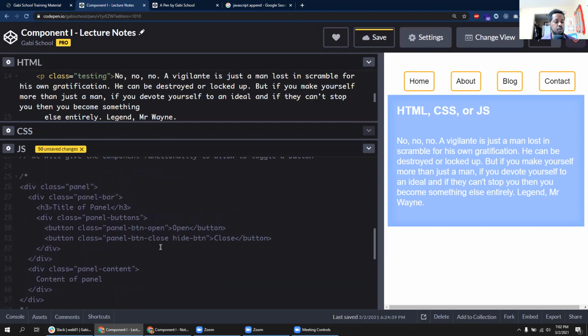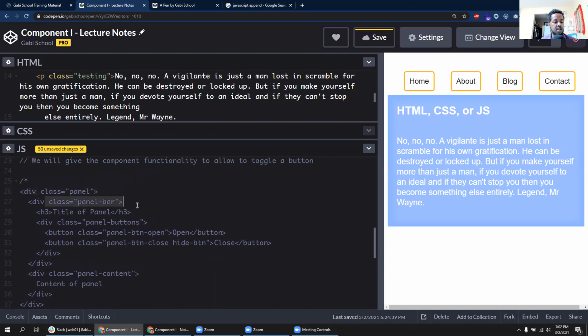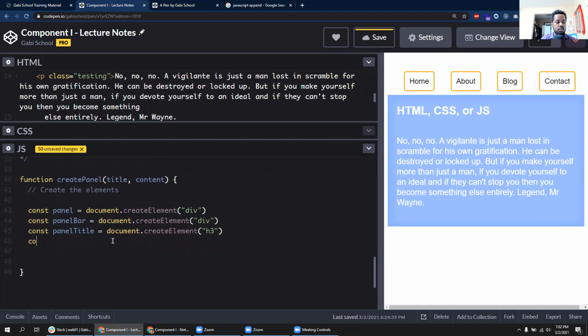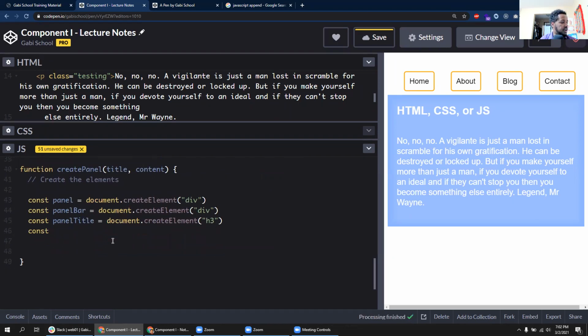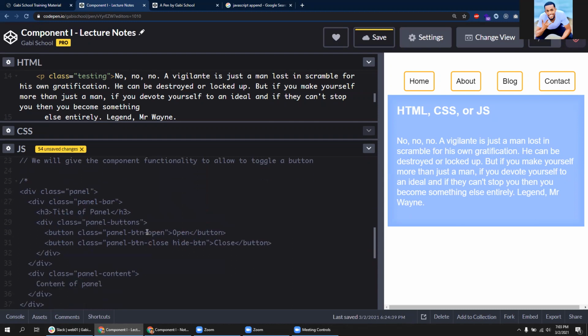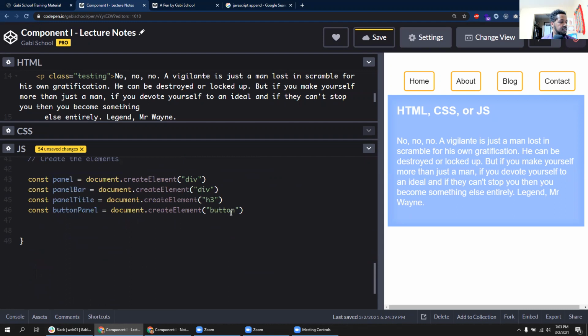What do you guys think? So we created this, we created that, we created this. We're going to create this, right? The panel buttons. So we're going to call it something like button panel equal to, and then I'm going to say here, I think it's a button, right? I think it's a div. Is it a button? It's a div. Okay, it's another div.